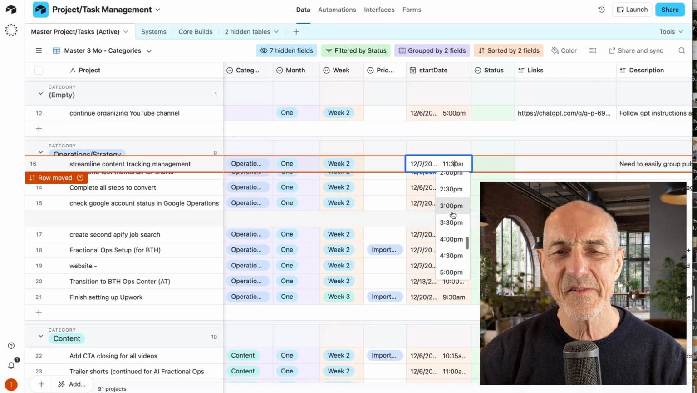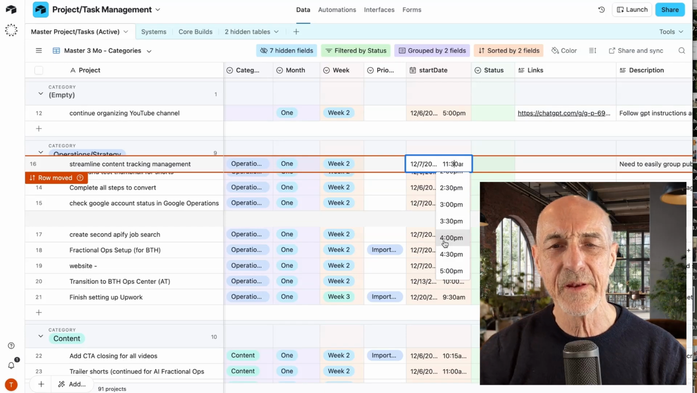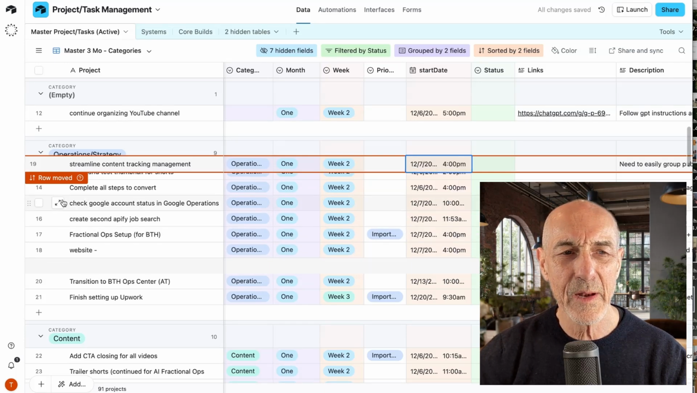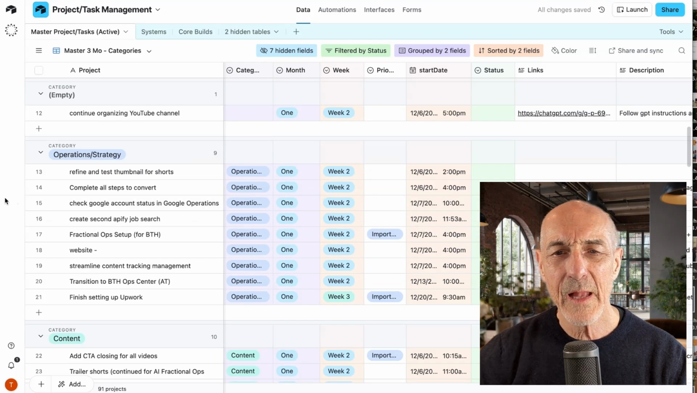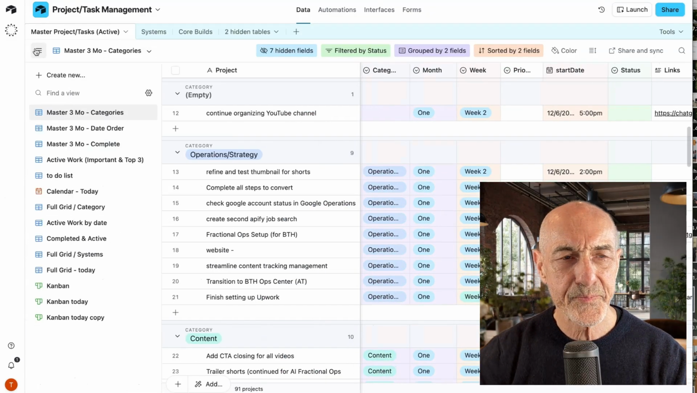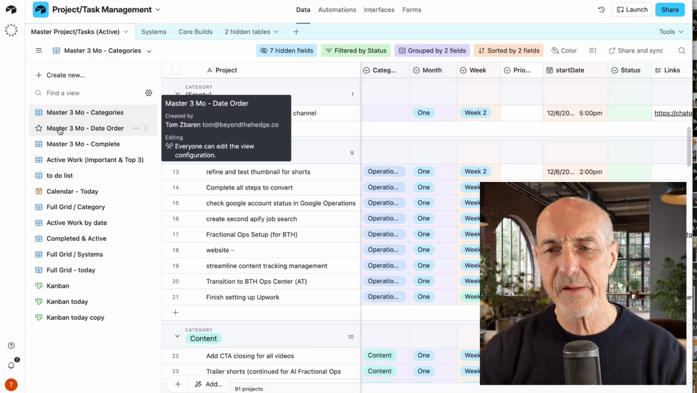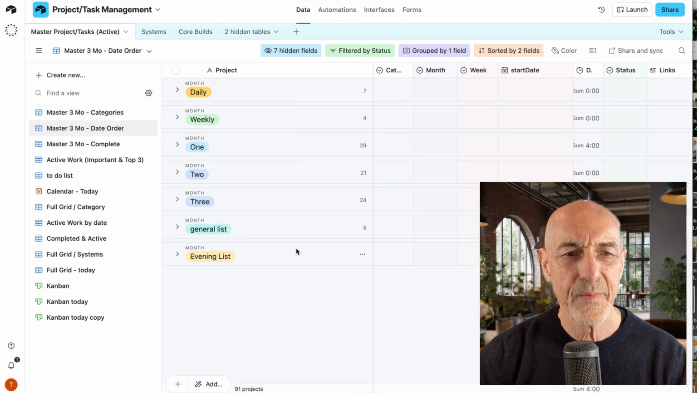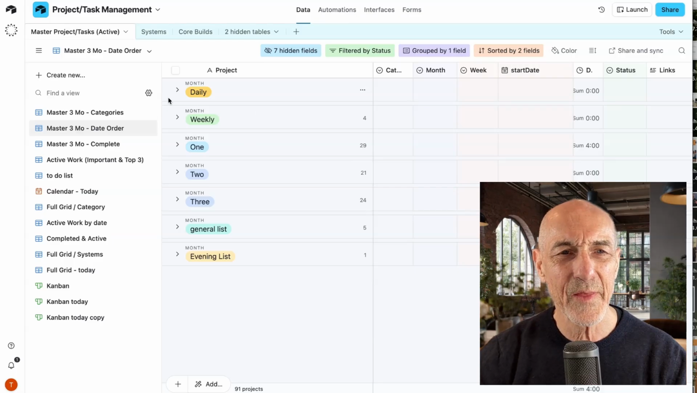I like to do some of these projects later in the day and take the more challenging projects for earlier. When I do that, it'll automatically adjust. Now, let's go back to the other view here. What I've got is the same master 3-month plan, but in date order. So now you'll see my daily things here.